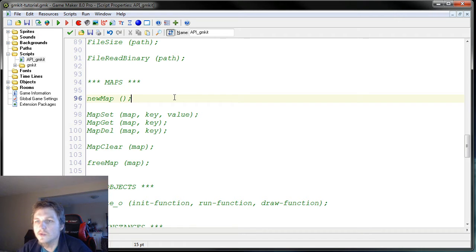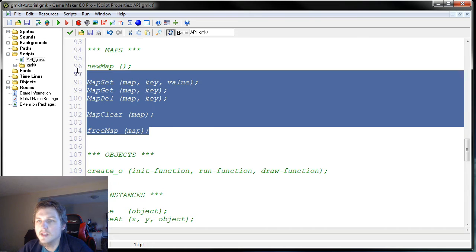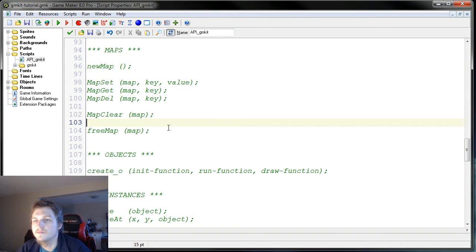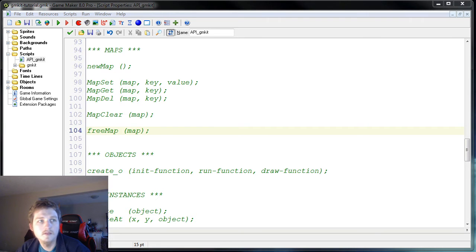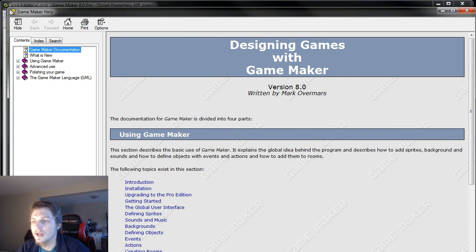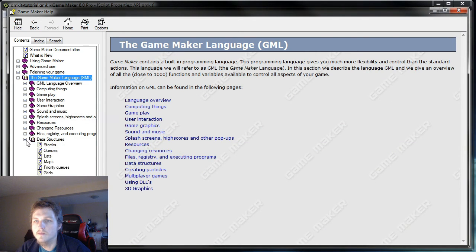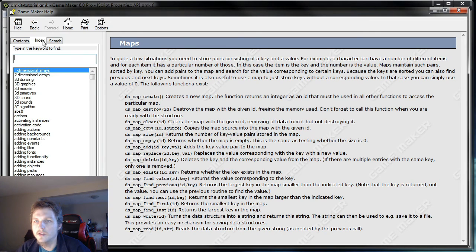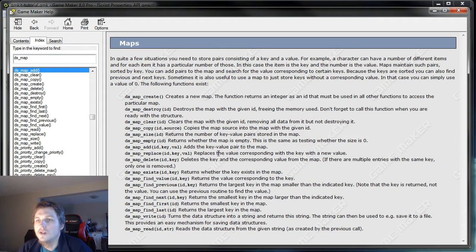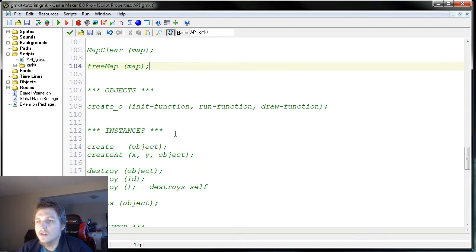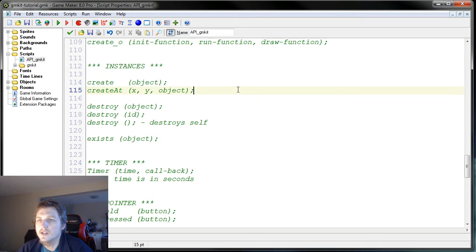And then we have the maps, of course. This is just convenience functions for using the GameMaker maps. I'm not gonna really explain that. If you know maps, DS maps, then you will know what this is. If you don't know, press F1. You will open the manual, right? And then just go to either the maps section, data structures maps, or just search here. And there's all the information you need about maps. Objects, this is just for creating an object at runtime, which is a pretty advanced thing. I'm not gonna really explain it.